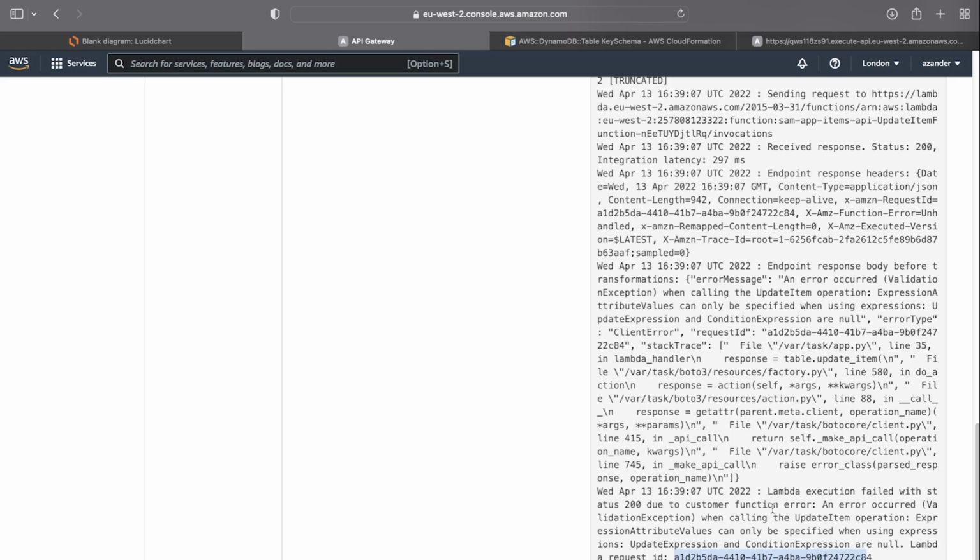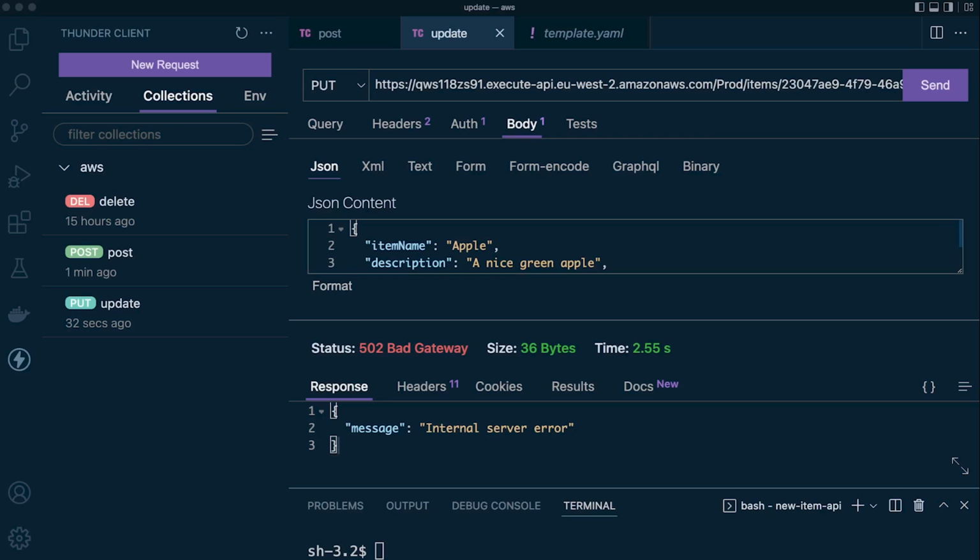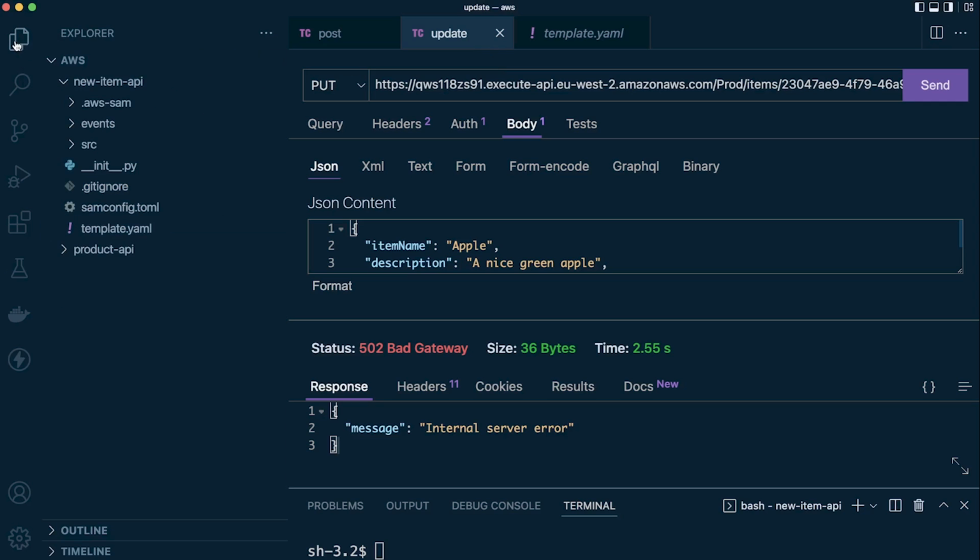200 due to customer function error. Okay. So hopefully that's given you some insight on how to find a little bit more information when there are errors. So let's see if we can now resolve this problem.